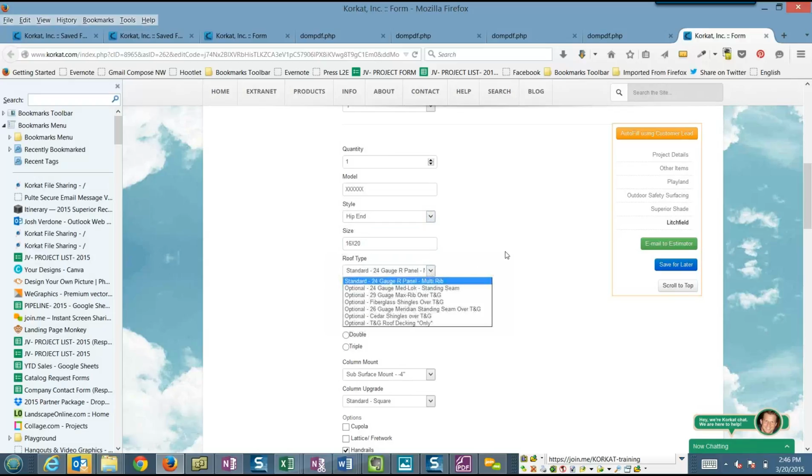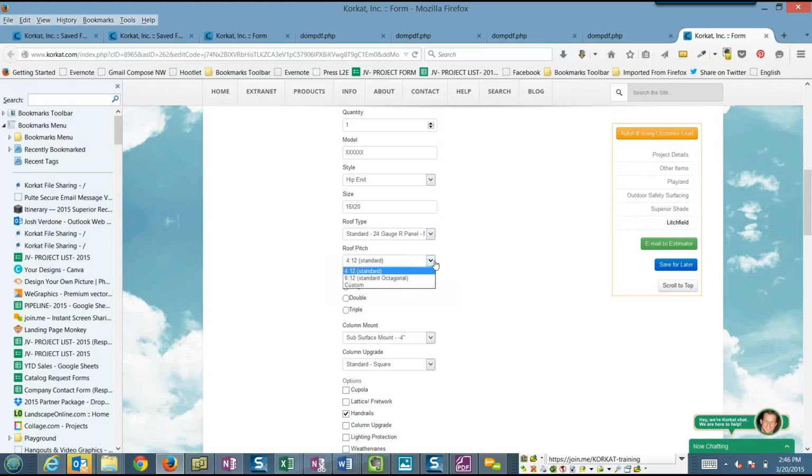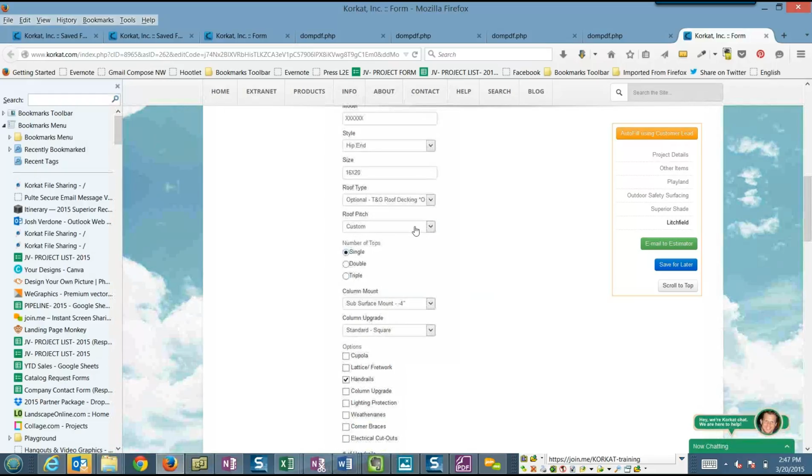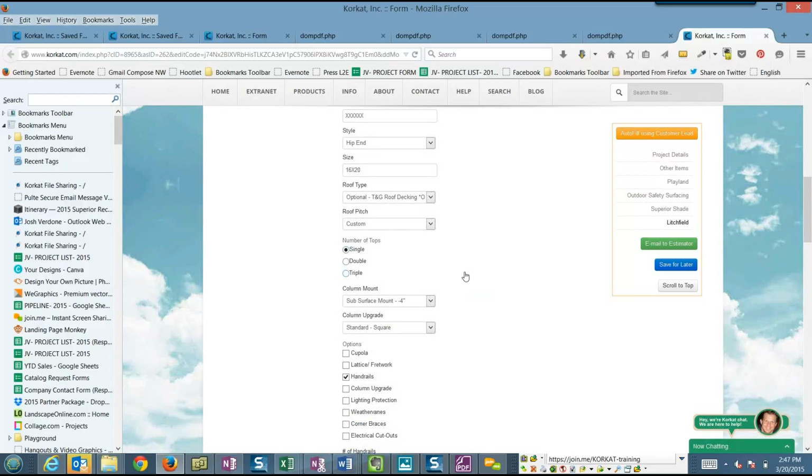Here's your size again. Here's your drop down for your different metal roofing panels. Standard roof pitch, 4/12. You do have other options, and you can do custom roof pitches. You do have the option for different roof types too. So if you don't see your option listed on here and it is something that you would like to have quoted, you can go ahead and do so using tongue and groove roof decking, and then in your notation you can put whatever specialty roofing material you want to have.